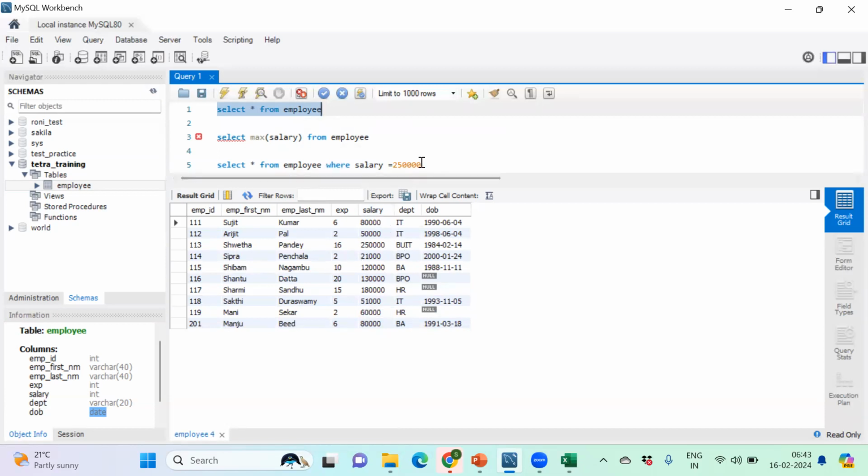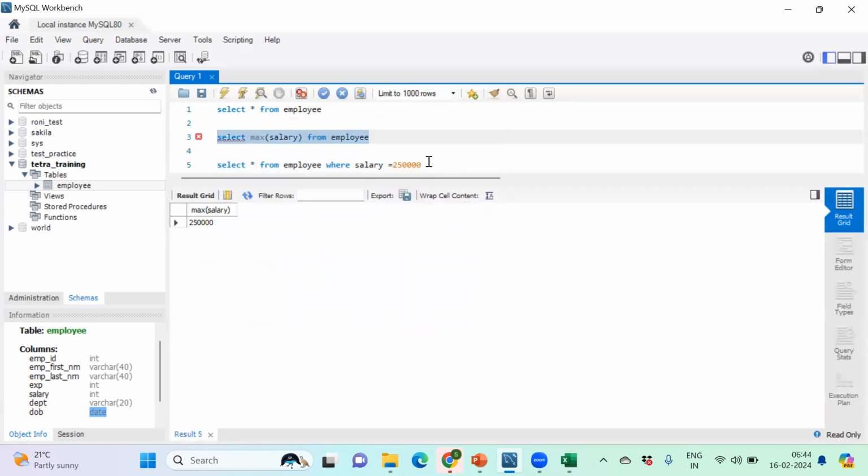But suppose there are thousands of records. It's not easy to check from the database and answer this question. So here is where the concept of subquery can be applied. We are using two separate queries over here to get the result from a subquery.